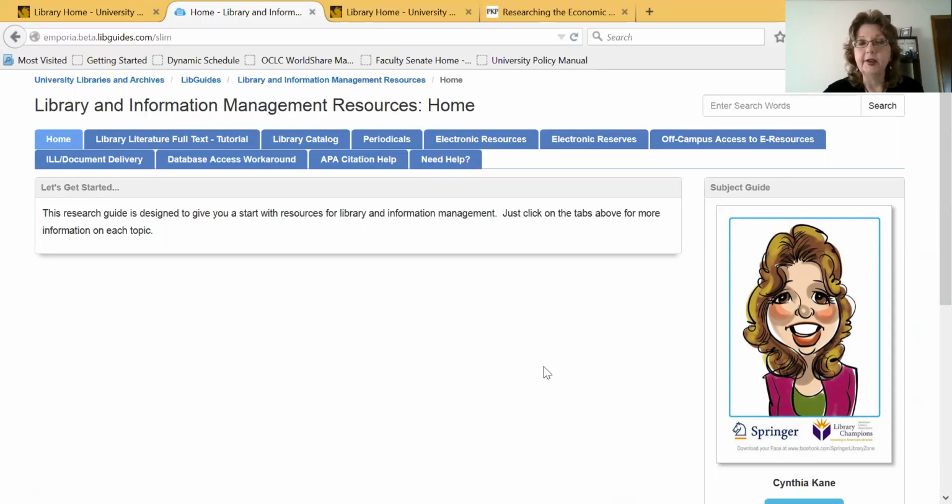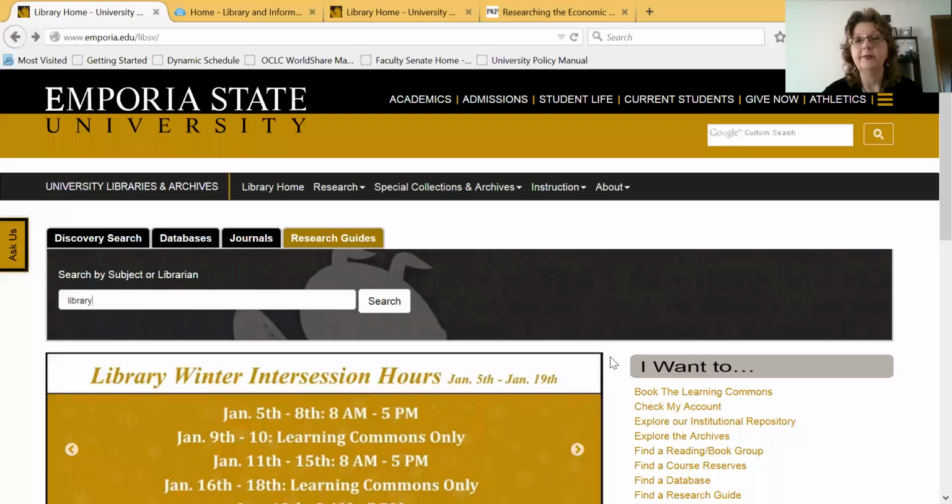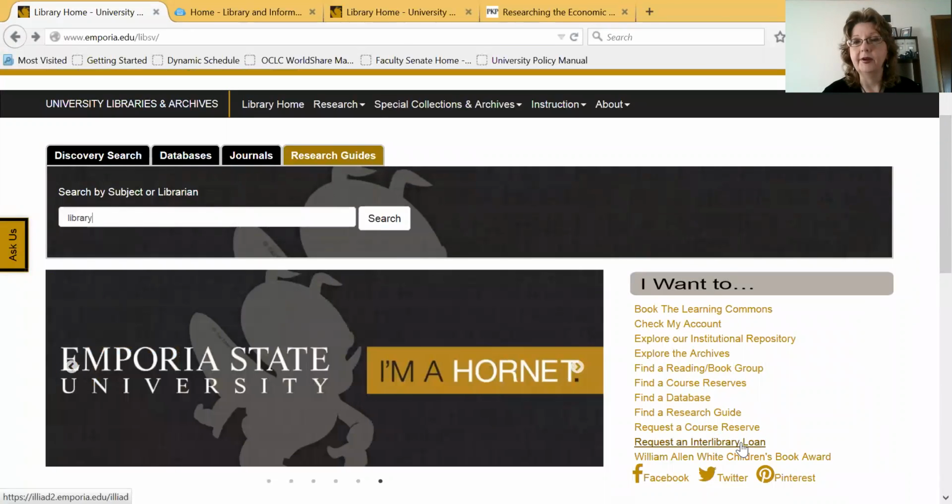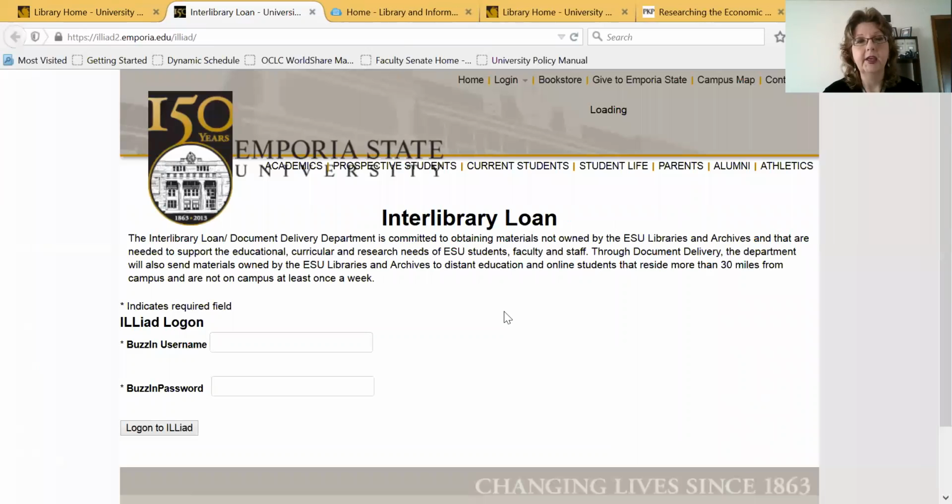So you can go back to periodicals, electronic resources, off-campus access, and so forth. Library loan, we touched on that for document delivery of print articles that we might own in our library, but we can also use that for articles that are not owned in our library because you have access to that as well. And again, the way you would do that is to go back to the library's webpage and go to Request an Interlibrary Loan.